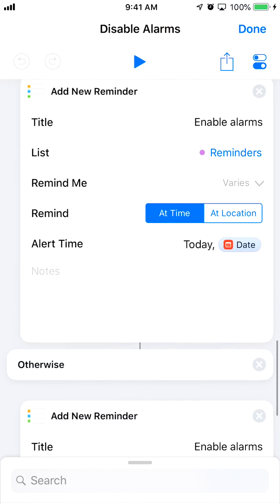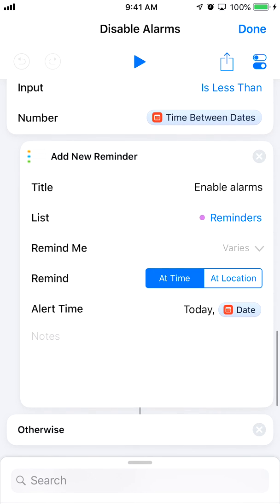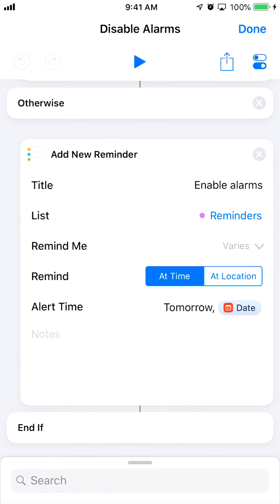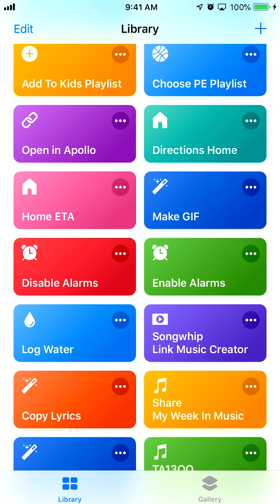So now it's going to set a reminder for today at 3:30 if I disable them right now. But if I disable my alarms after 3:30 today, then it's going to set my alert to turn them all back on at tomorrow at the same time. That way I get reminded at the appropriate time instead of having a reminder that doesn't do me any good. Then I'm going to go ahead and click done, and that's how you do those shortcuts.